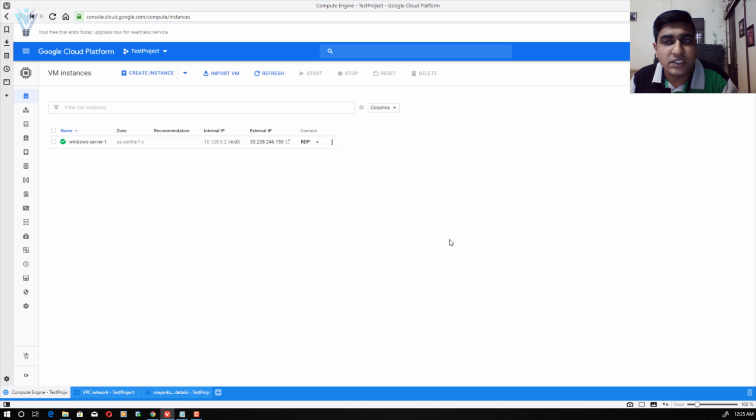If you forgot the password, you can perform the same option again. You need to click on set Windows password, again provide the same username, and Google Cloud Compute Engine is going to create a new password for you. Next thing, we need to download the RDP file. For this I'm going to click on download the RDP file.